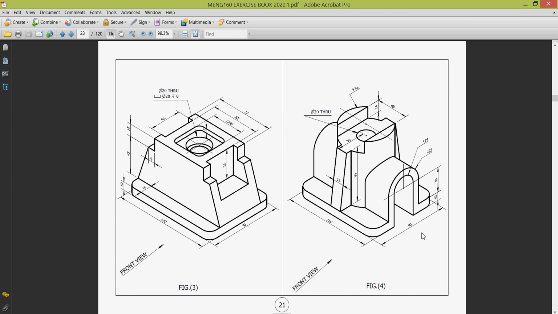This model consists of a base 110 by 90 with a cylinder R30. As we see, this cylinder has a cut at 40 millimeters and 14 millimeters depth. We have a tunnel here with R14 and R22.